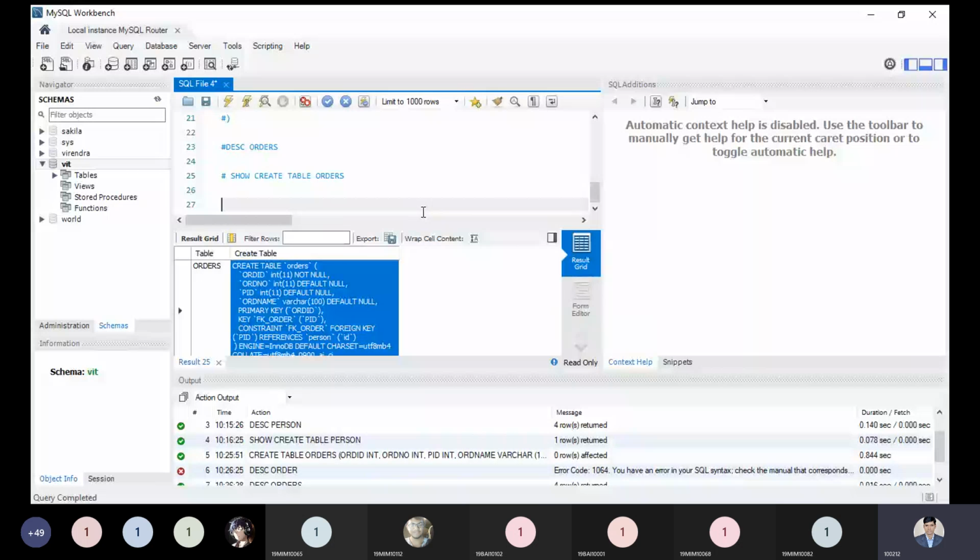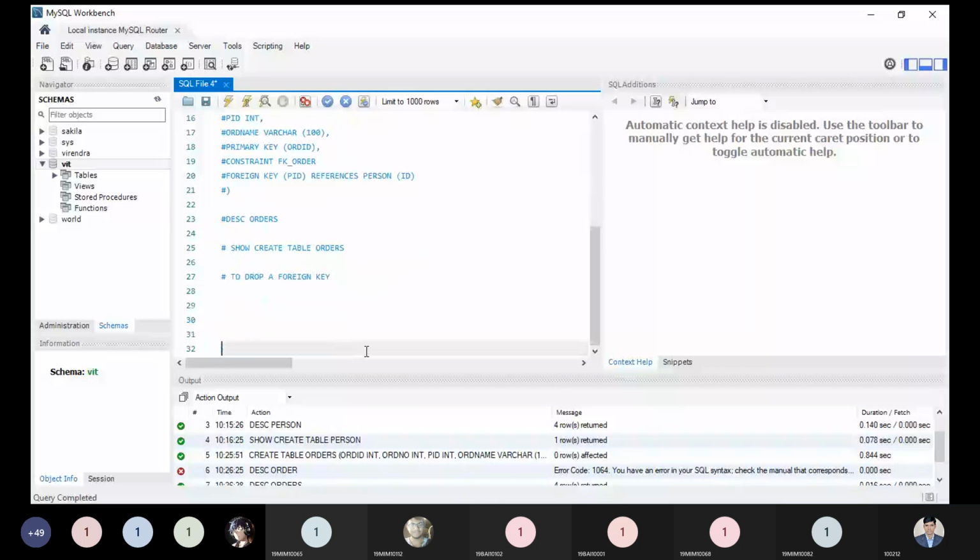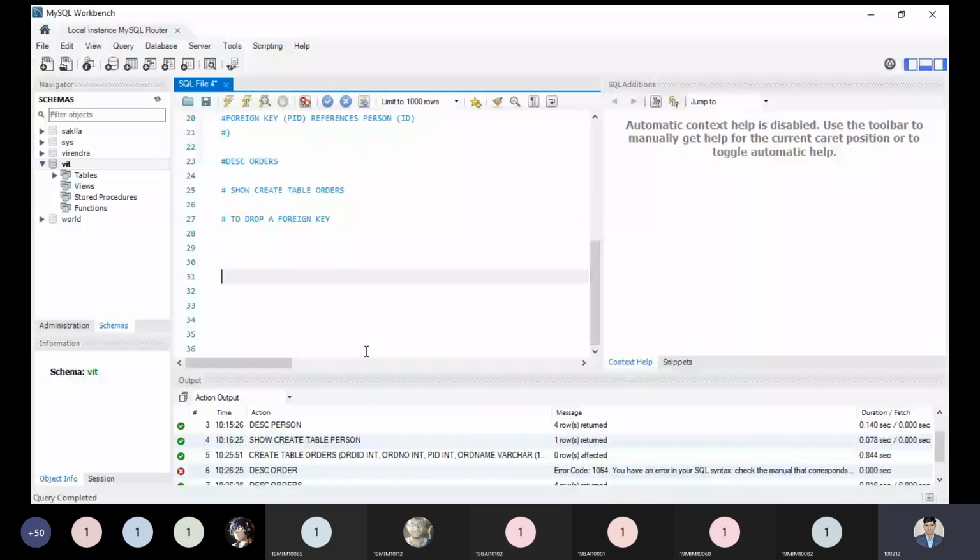The next task is to drop a foreign key. Okay, foreign key. So this is a syntax which is an important part of our class today, and how to remove such points. So let me explain to all. If you want to drop a foreign key, then the syntax will be very simple.